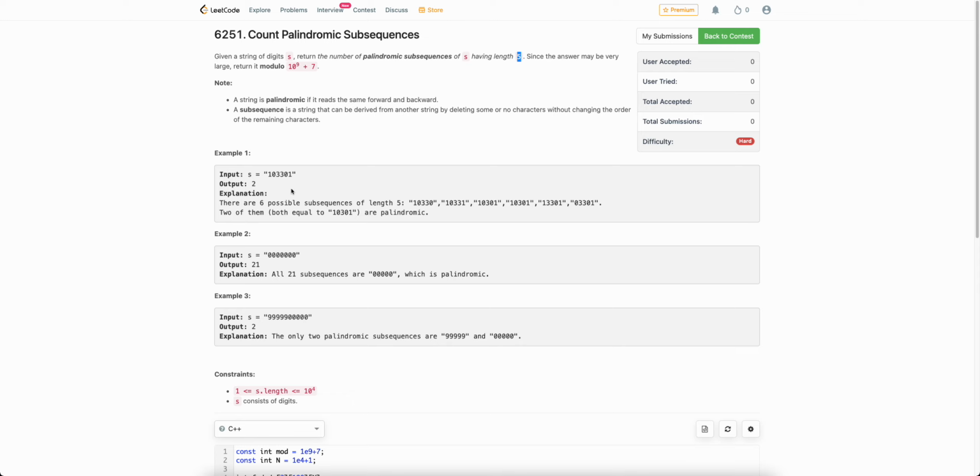Okay, so for example, if this is a string, there are six possible subsequences of length 5. For example, let's say 10330. It is a subsequence because we just deleted this last one and formed this, right? Similarly, if you delete this three, we will get 10301, which is a valid subsequence. So similarly, we will find all valid subsequences.